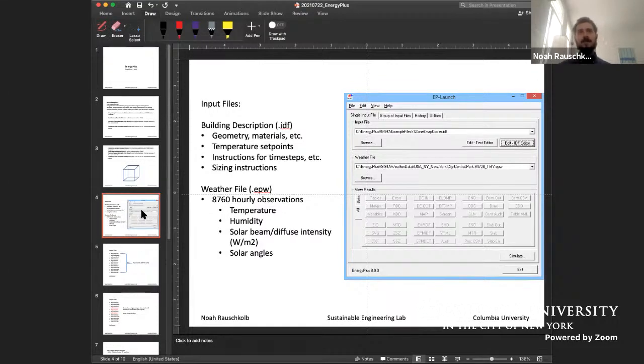The other file is the weather file. And there are weather files for everywhere, several at least per state everywhere in the country. So anywhere that you're putting a building, you can normally find a weather station close enough to get a good weather file to run your simulations.